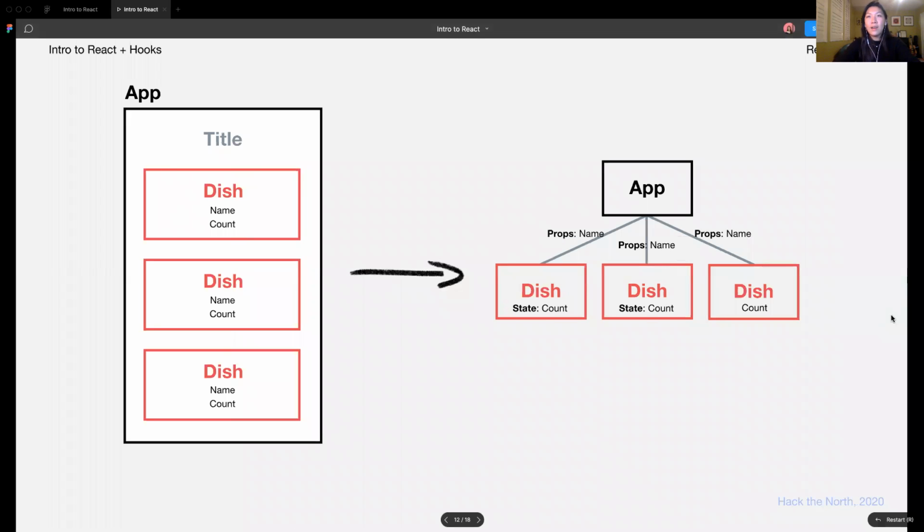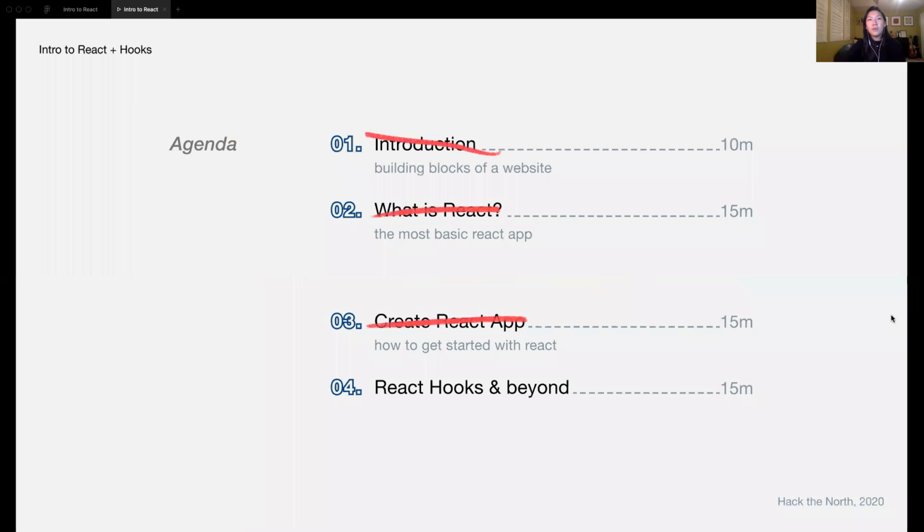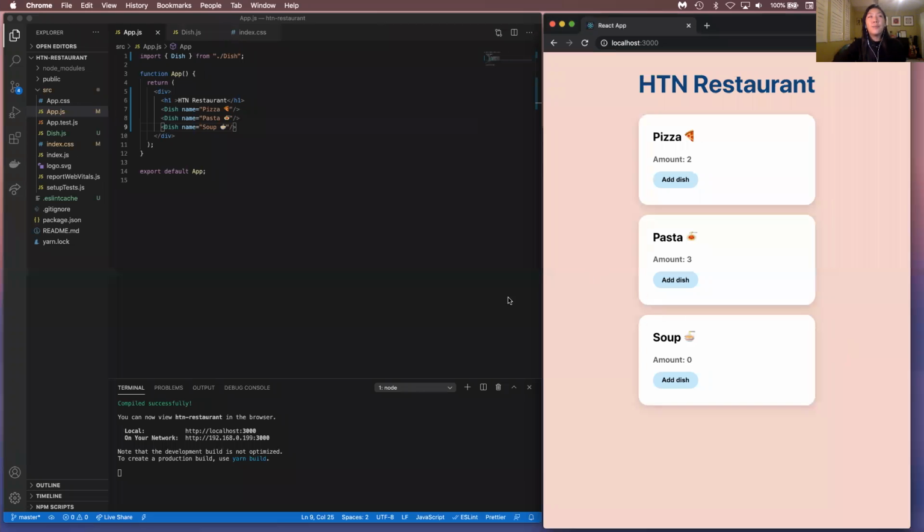So now that we've learned about Create React App, let's talk about what React hooks are. I've been mentioning them throughout this presentation, but let's discover what they truly are, and then let's refactor our code to make it better and to use them. So again, from the docs, React hooks enable us to use state inside functional components and to simplify code to make it easier to read. So let's go ahead and do that.